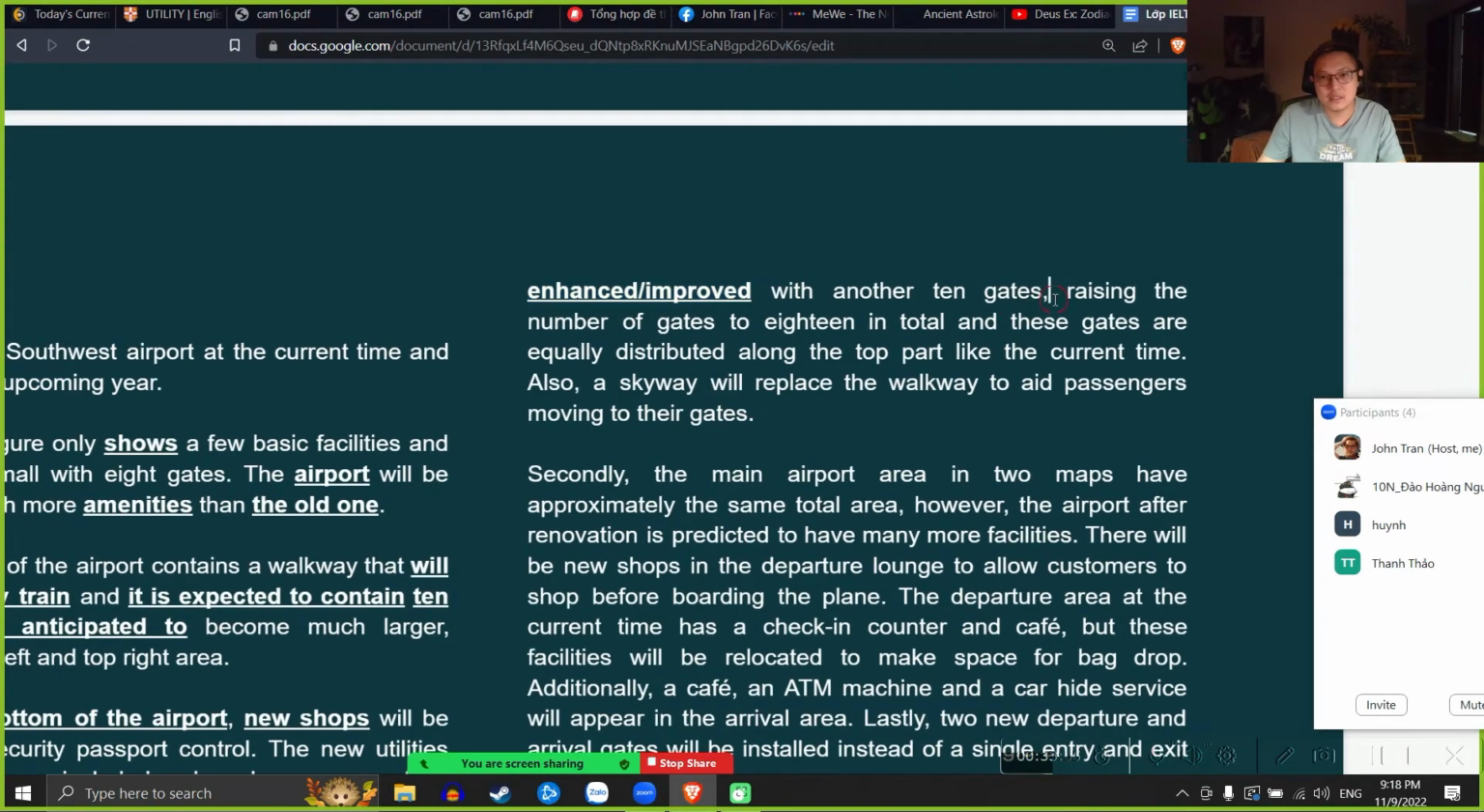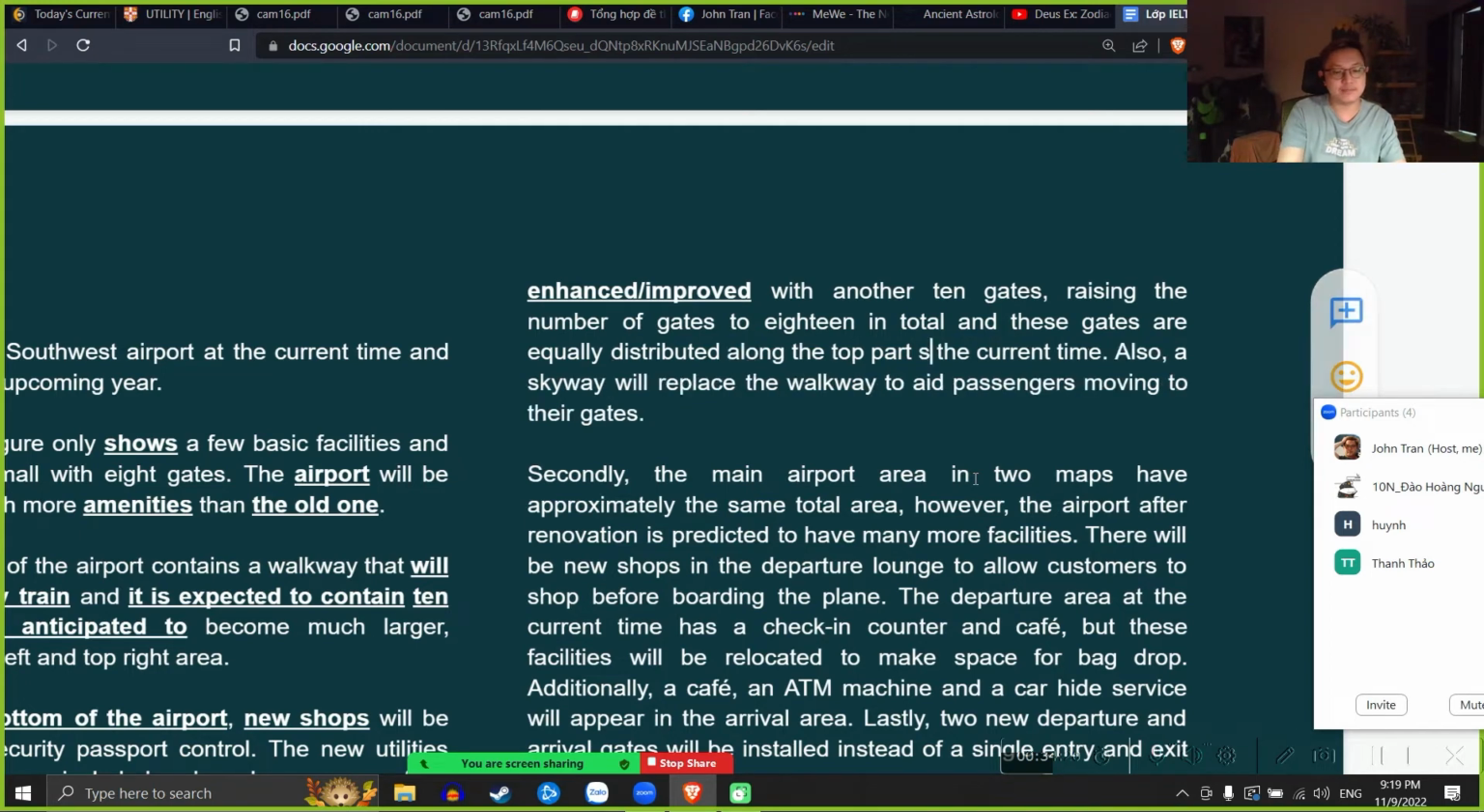With another 10 gates, raising the number of gates to 18 in total. And these gates are equally distributed along the top part. The word like is spoken language only, not for writing. In written language, we do not say like, you know. Such as.